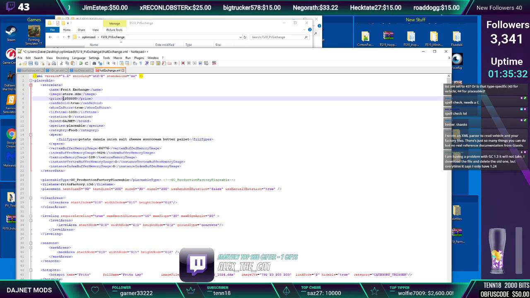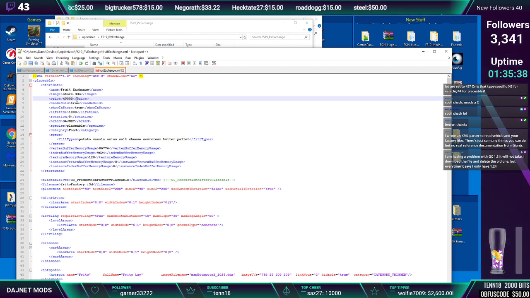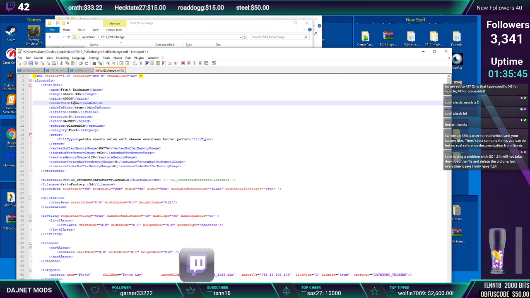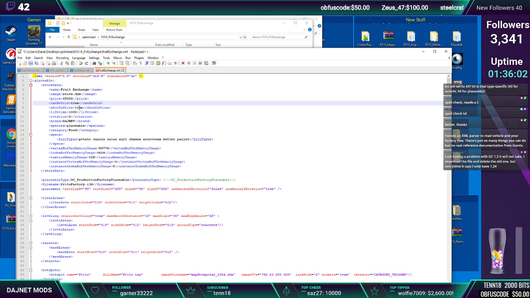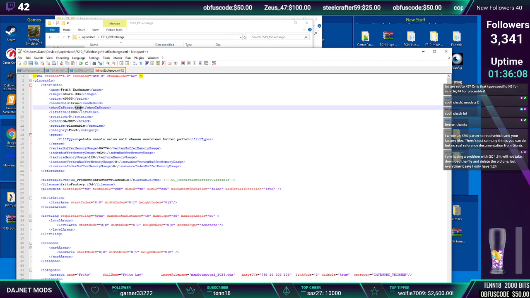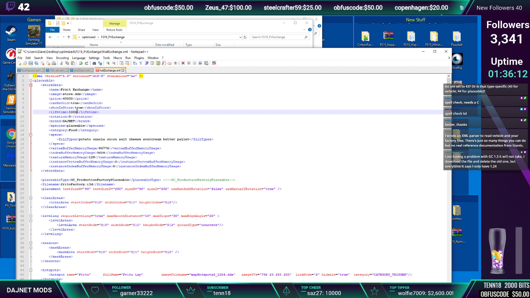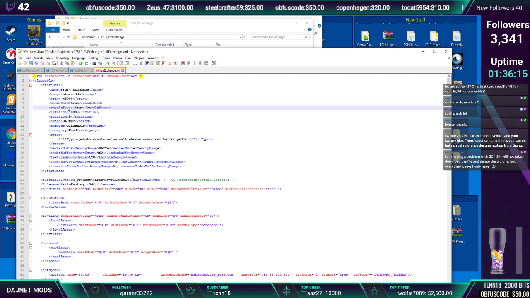Then you set the price of your new little factory or whatever you're creating. $45,000 sounds like a good one. We have can be sold true, show in store true. If people buy it, you want them to be able to sell it, and it has to be showing in the store if you want them to be able to place it. This is a placeable. If it's built into the map and you want it to stay in the map, you can change can be sold and show in store to false. But building stuff into the map is a whole other show. So for now, you want those to be true.